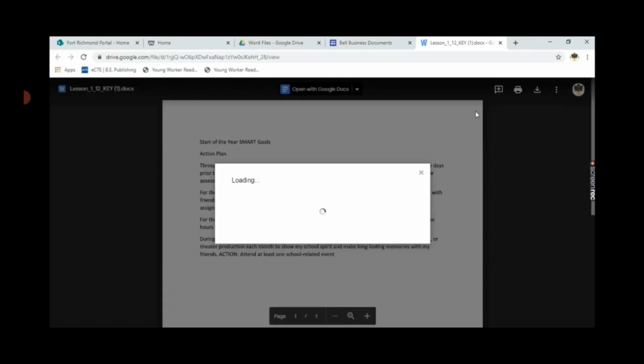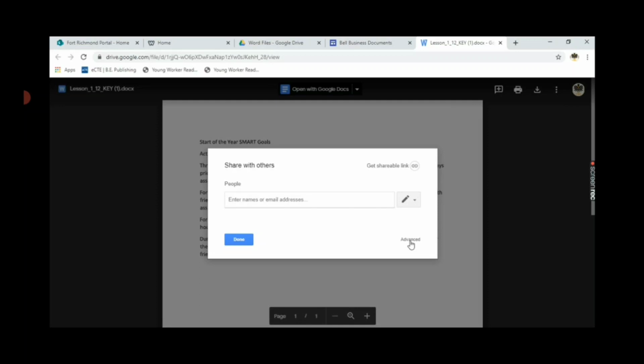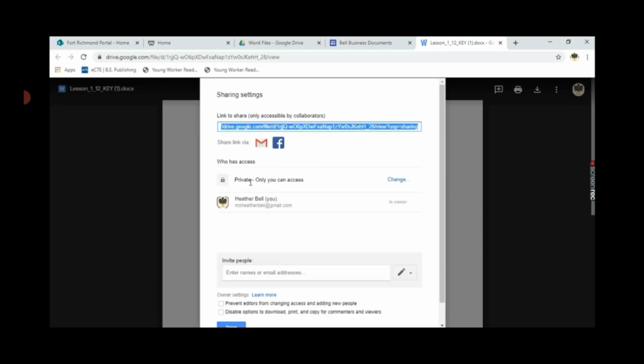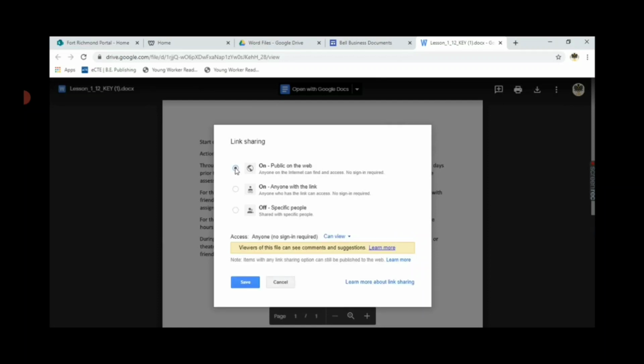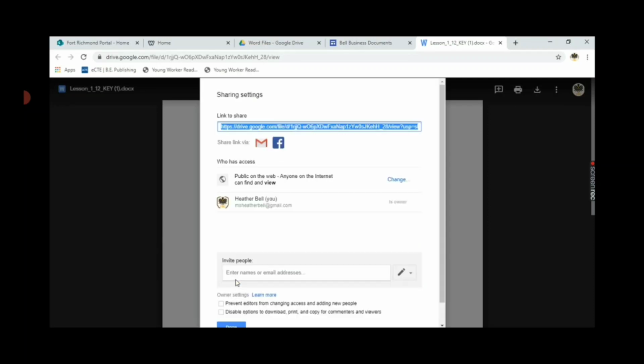You click more actions, choose share, click advanced, where it says private, only you can access. You're going to click change and turn it so that it's public on the web, which means anyone can view it. Then you click save.